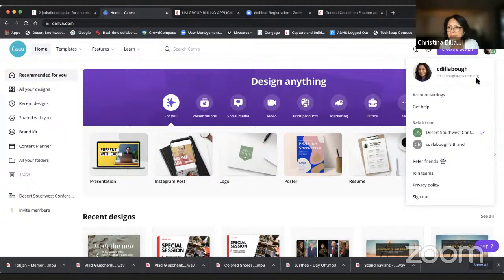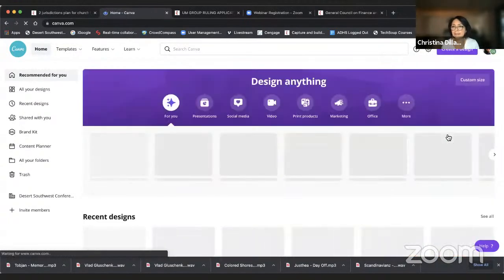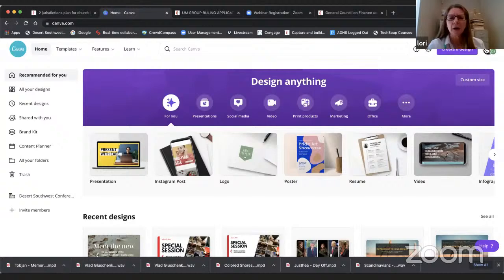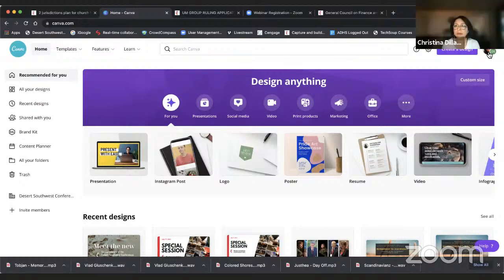So right now I'm C. Dillabo at dscumc.org, but see how there's two separate items. So I was just C. Dillabo, and then once we started the nonprofit team thing, I created the Team Desert Southwest Conference. Oh wait, I was already in there. I don't see where you're talking about two different accounts. I guess it's not showing.